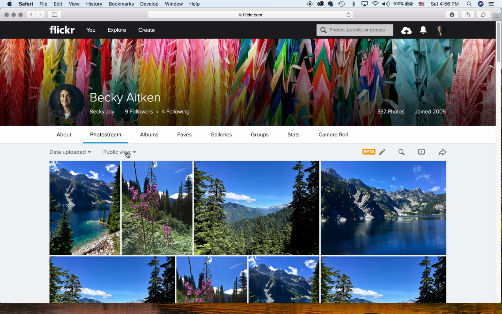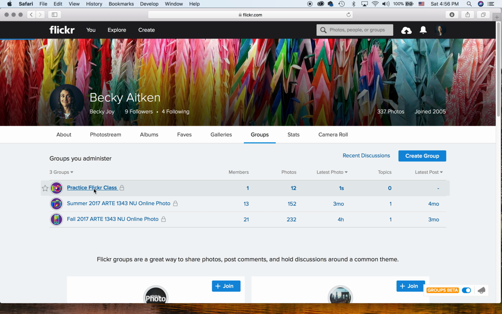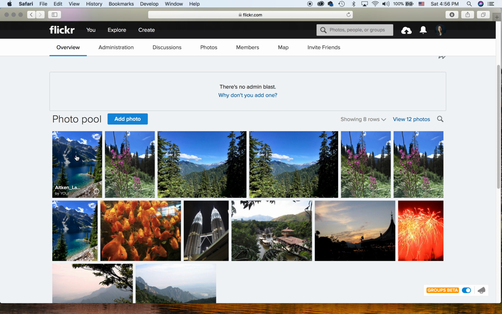And where it will direct you immediately is your own personal photo stream. But if you go to Groups and our class group, you can double check that the photos that you uploaded are in the class group. It's important to double check because this is where I will be looking to grade your photos.